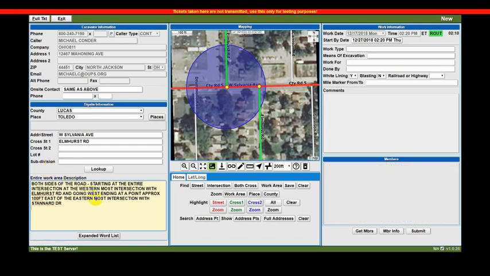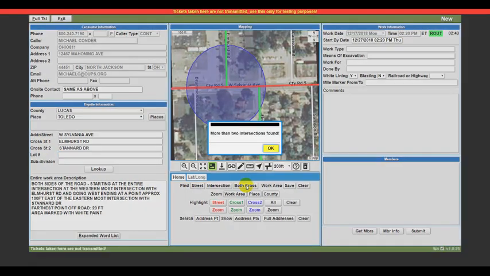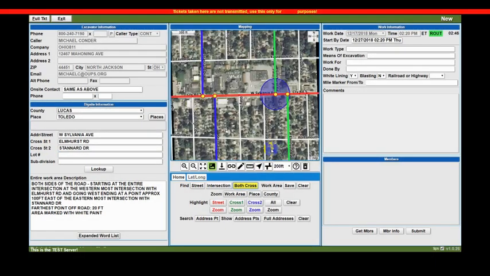For this locate, we will work on both sides of West Sylvania Avenue, starting at the entire intersection of the westernmost intersection with Elmhurst Road, and going west, ending at a point approximately 100 feet east of the easternmost intersection with Stannard Drive, no more than 20 feet off the road. If your map were not already at the location we were before, you could use the lookup button to zoom to the area between these two cross streets. However, by using the Find Both Crossed button, it will also zoom you to the area between both the Cross Street 1 and Cross Street 2 fields.